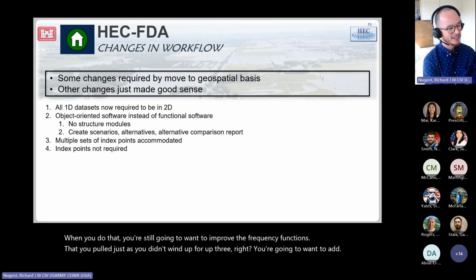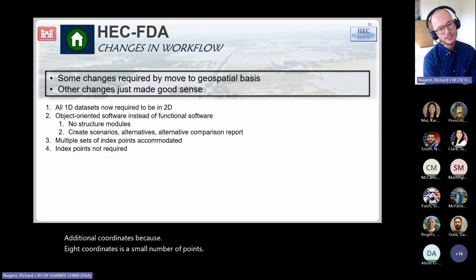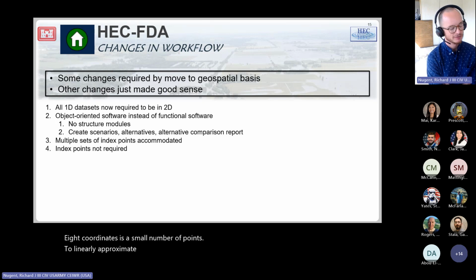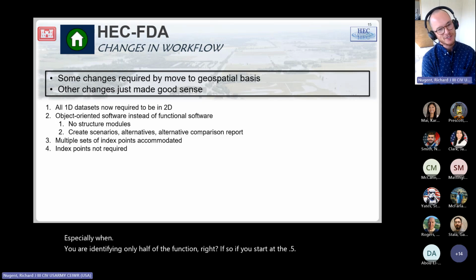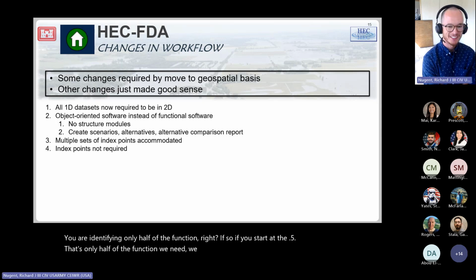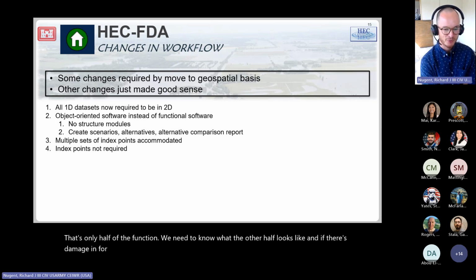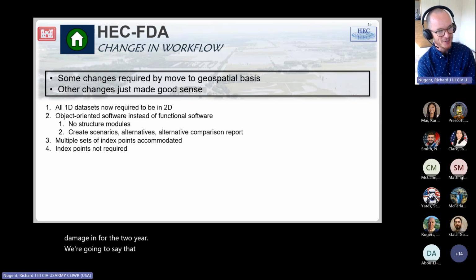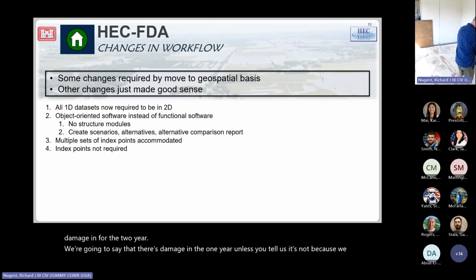You're going to want to add additional coordinates, because 8 coordinates is a small number of points to linearly approximate a nonlinear function, especially when you are identifying only half of the function, right? So if you start at the 0.5, that's only half the function. We need to know what the other half looks like, and if there's damage for the 2 year, we're going to say that there's damage in the 1 year unless you tell us there's not, because we don't extrapolate.